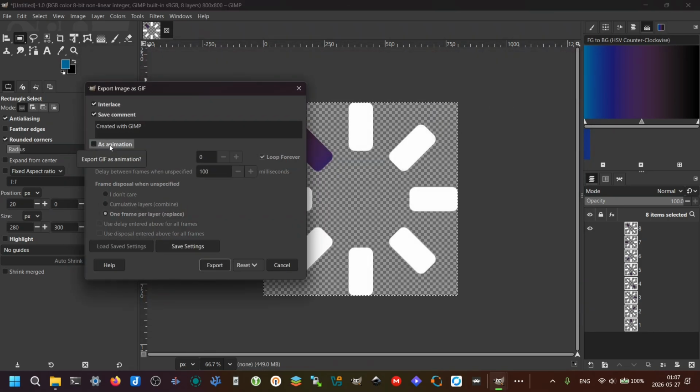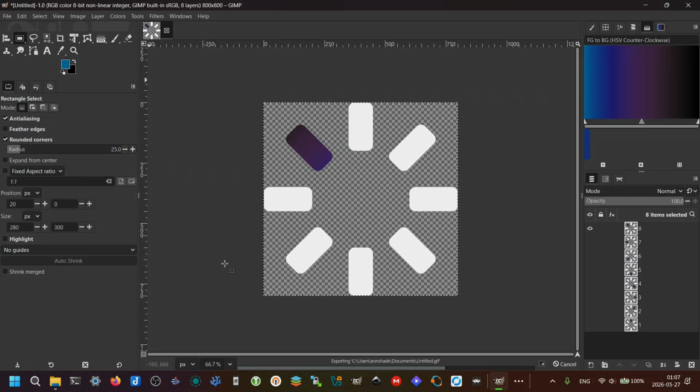In the export options, enable interlace and as animation. Also choose one frame per layer. Here's the final result.